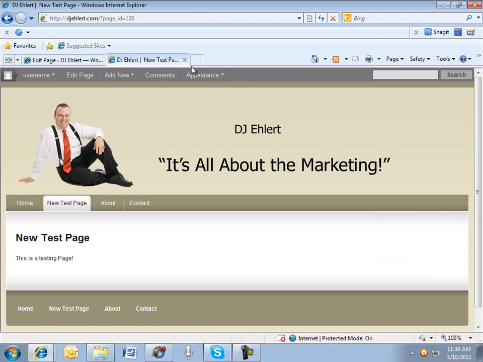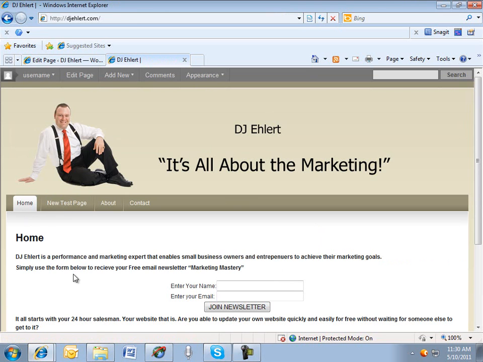I'm going to go back to the live site and refresh the page. And what that did was it put a little line right here. Now the home page has the full width attribute, which means the text and the content on the page go across the entire width.